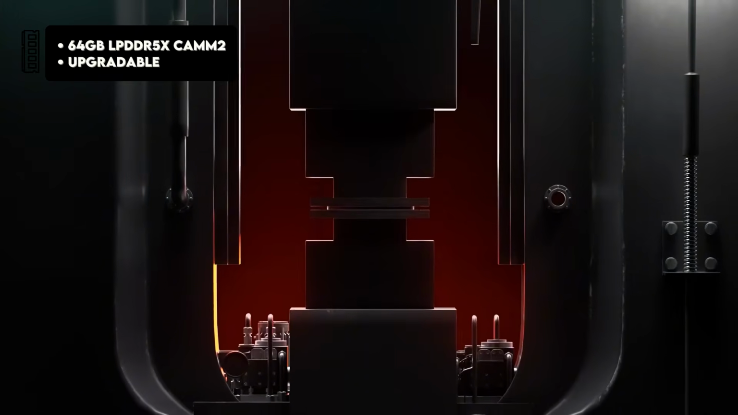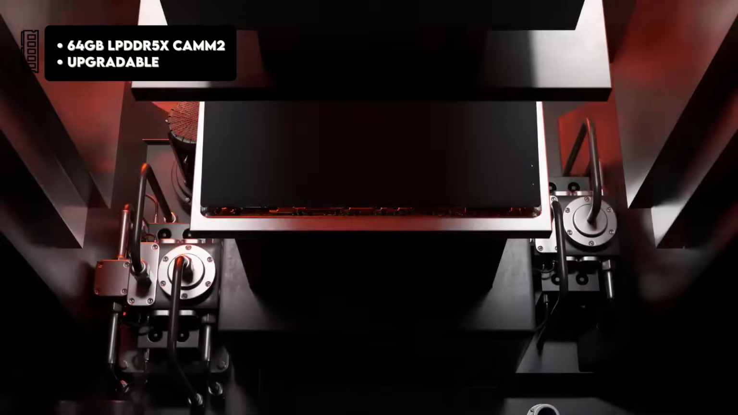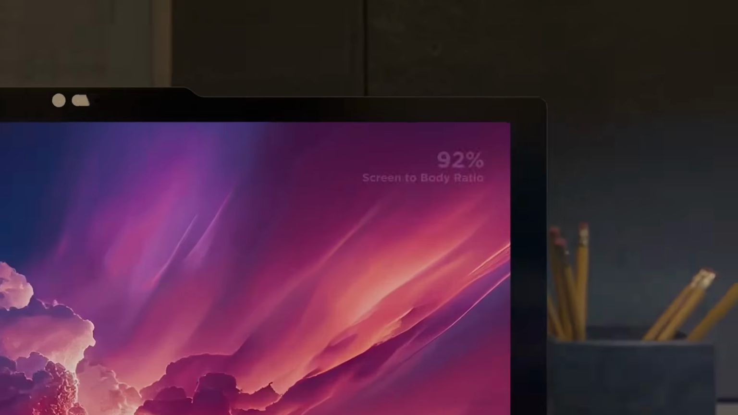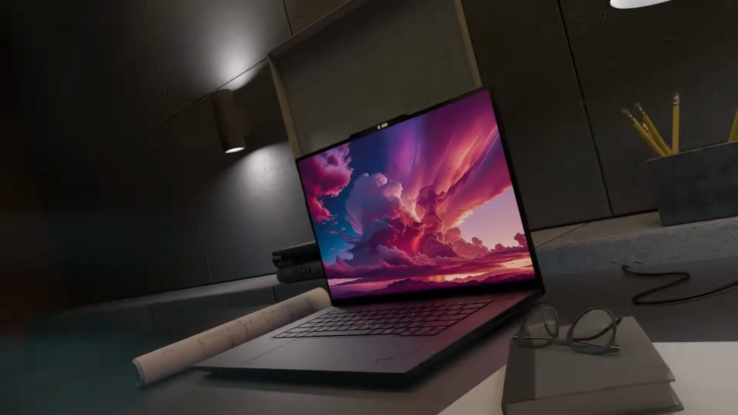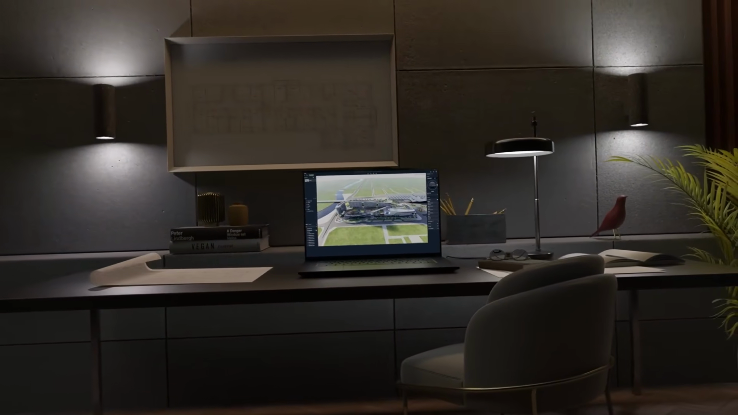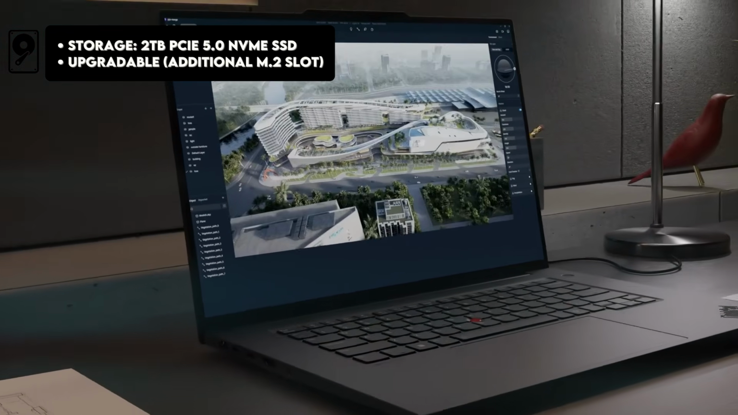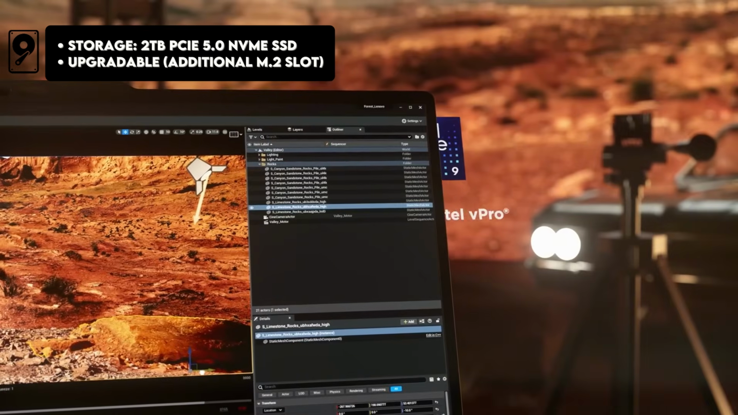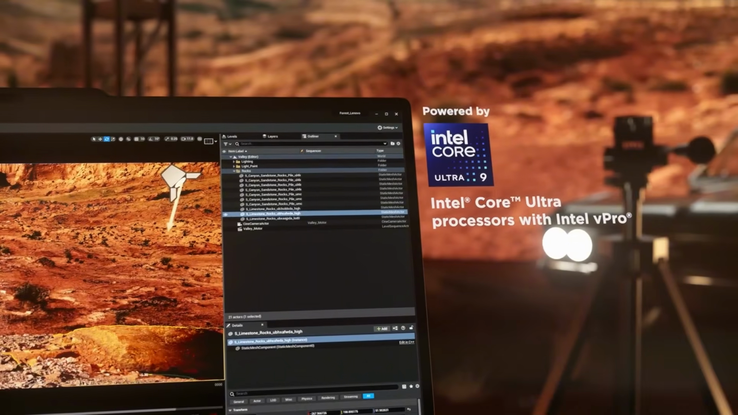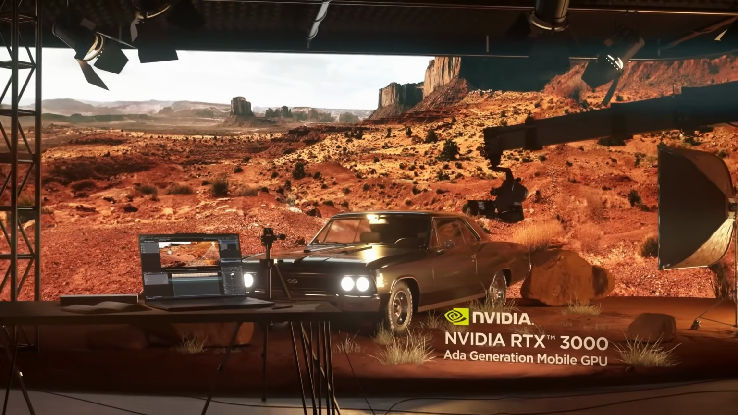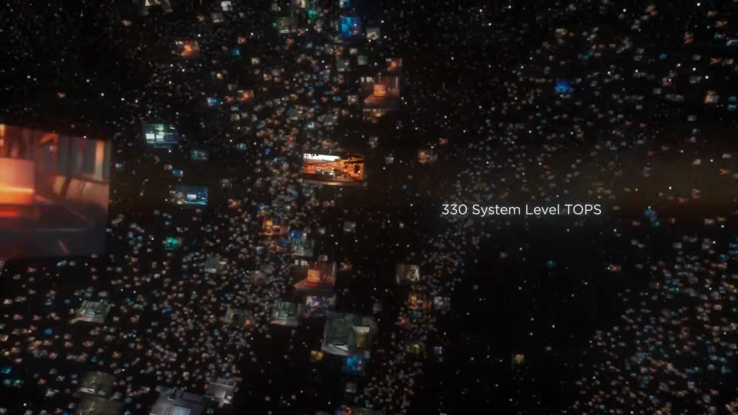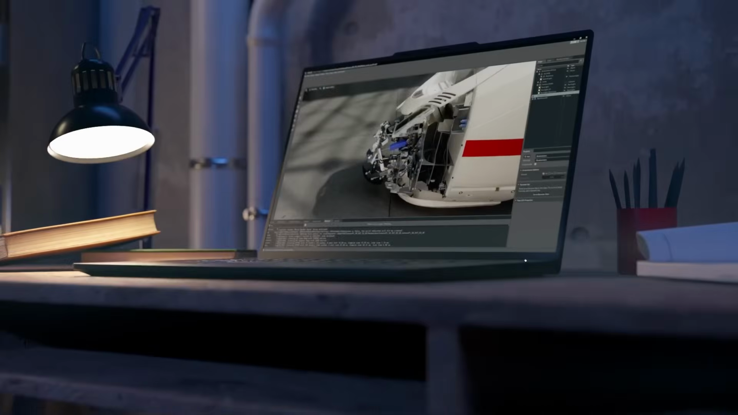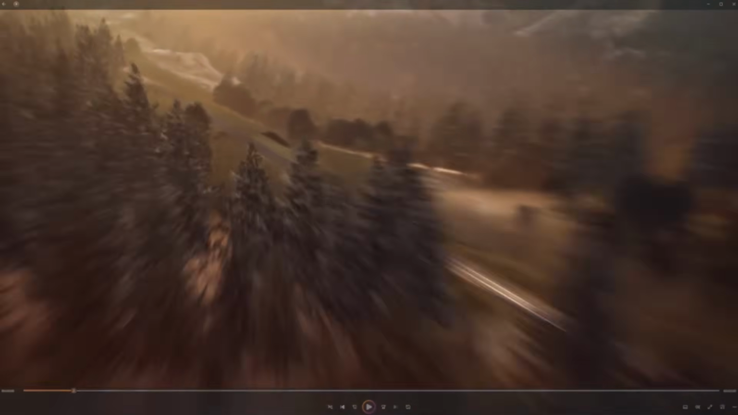You also get 64 GB of LPDDR5X RAM in dual channel, using the new CAM2 design. Unlike most thin laptops, this RAM isn't permanently fixed. You can upgrade or replace it later, which is a big advantage for handling larger projects over time. A 2TB PCIe 5.0 SSD provides lightning-fast storage, with a second empty M.2 slot available for future expansion. With this top-tier configuration typically priced around $5,200, the ThinkPad P1 Gen 8 positions itself as a premium professional-grade tool that reflects its ISV-validated engineering and unique upgradability.